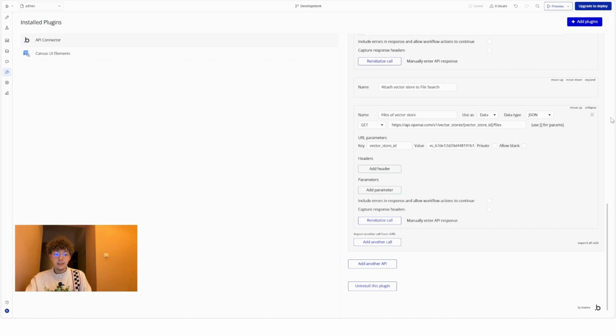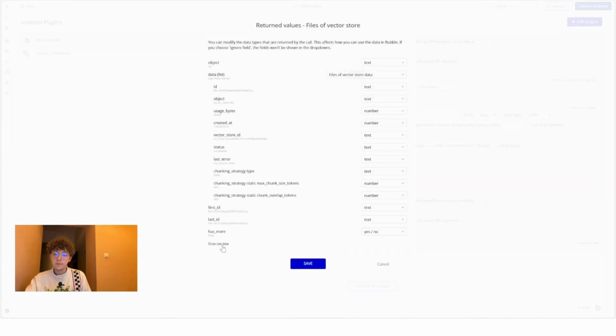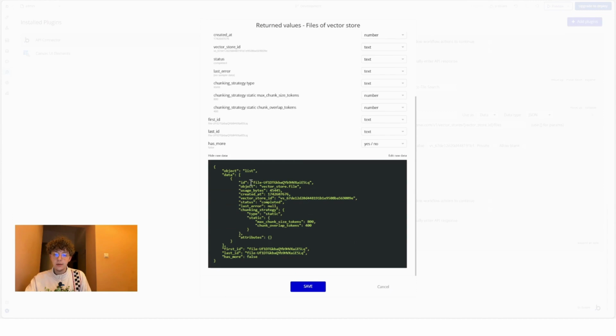To display all files that have been successfully uploaded to the vector store, we need to use the next API, files of vector store. So we would use this URL endpoint, a get request, and use it as the data. Let's reinitialize it. And we can see all the file IDs that have been uploaded to this vector store.